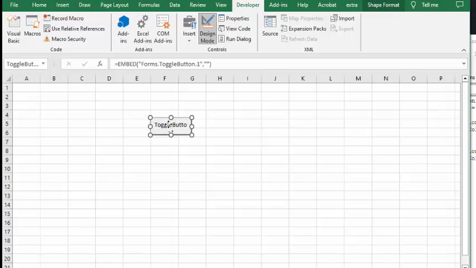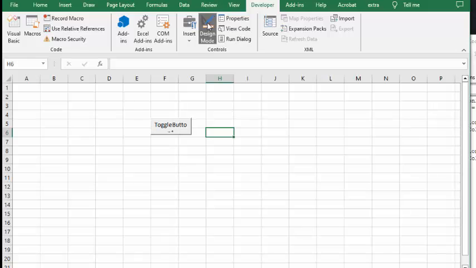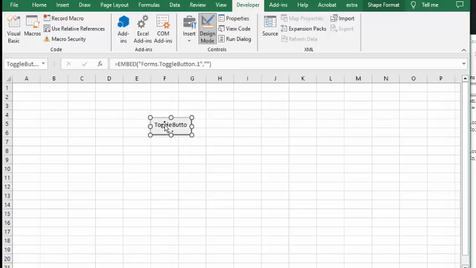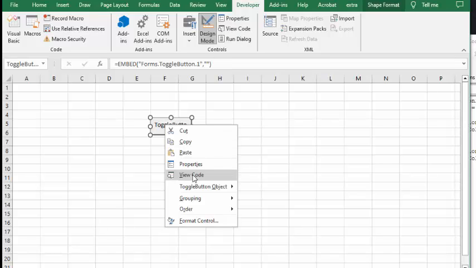If you click it, it does nothing because I'm in design mode right now, so it looks like it's depressed, and then you click it again and then it comes back out. But let's go back in design mode, and then I'll make my toggle button more useful. So what I'm going to do is I'm going to click on my toggle button, and I'm going to go view code.